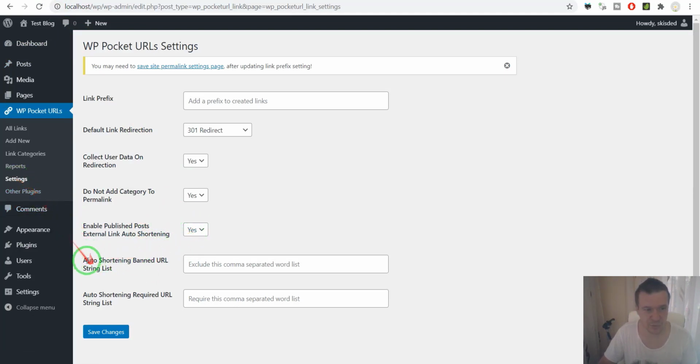Also in the settings, you will find the auto shortening banned URL string list. You can add a comma separated list of URLs or domains or anything you wish, keywords even, of URLs that you don't wish to shorten. So you can enter here Facebook, comma, YouTube, and so on. Okay, so in this case, the plugin will not shorten links that have these keywords in them.